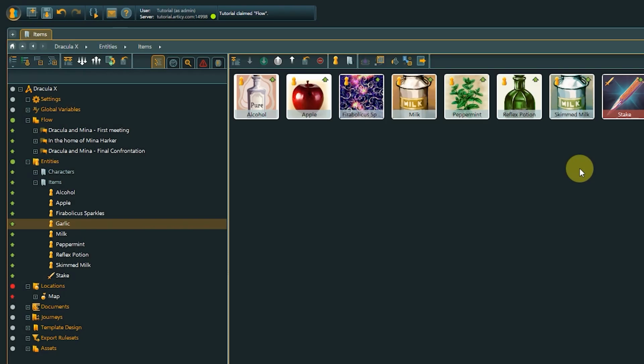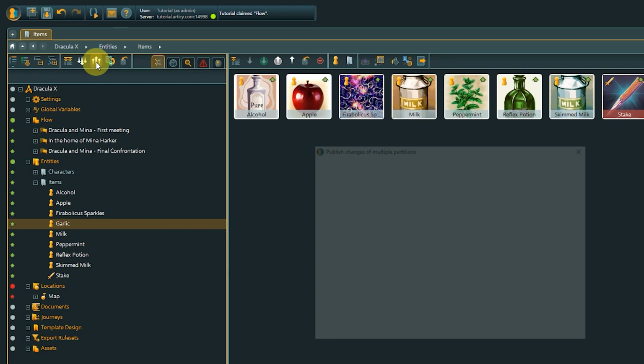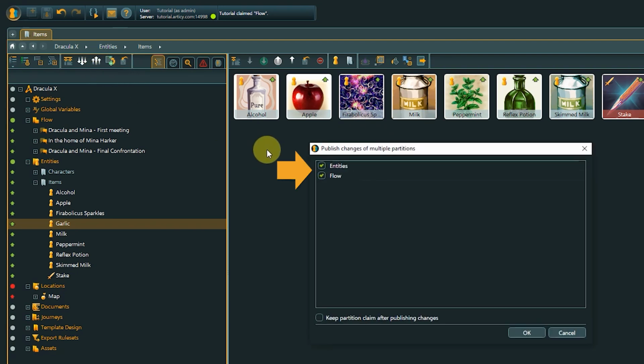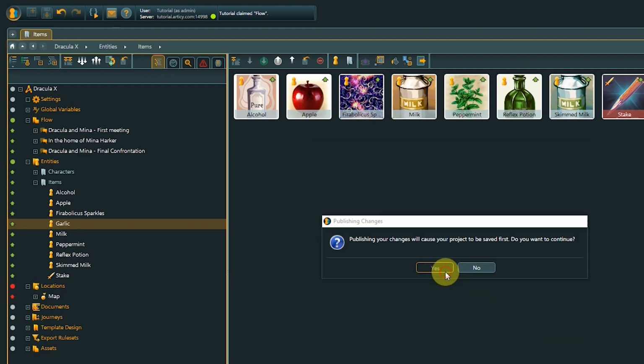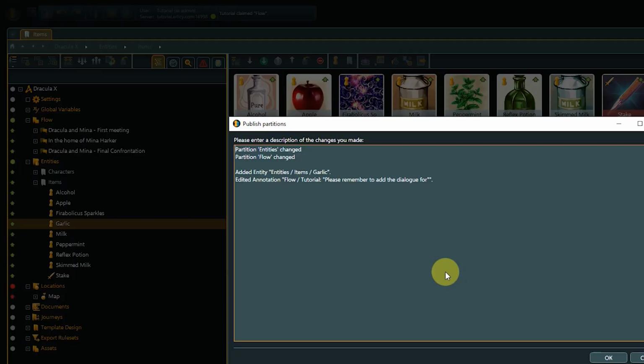If you have claimed and worked on multiple partitions, you can publish all your changes at once. To do that, click the icon with the 3 up arrows in the Navigator toolbar. First, you get a pop-up where you can select which partitions to publish, and if to keep them afterwards. After confirming this, the usual description entry window appears.